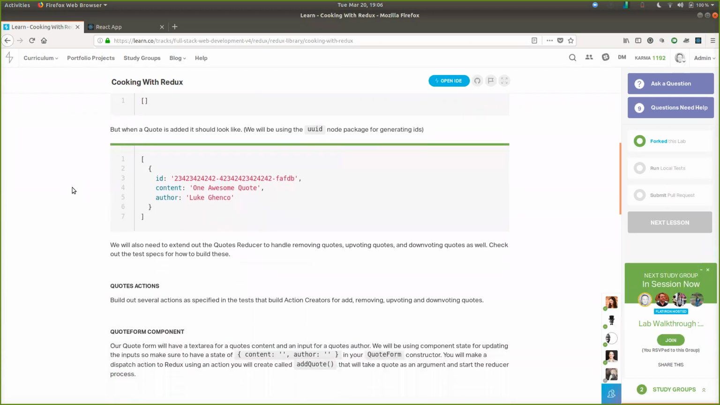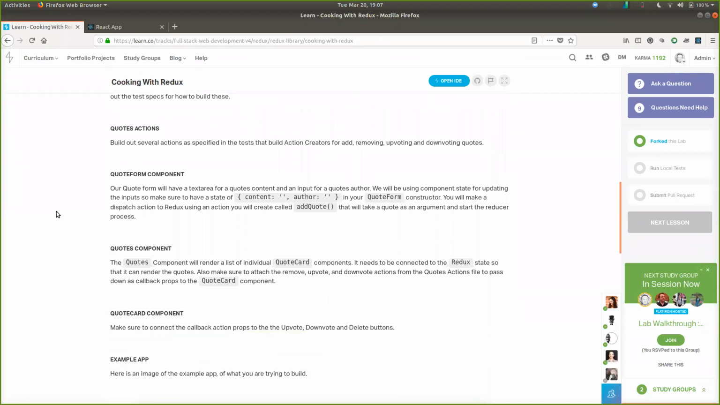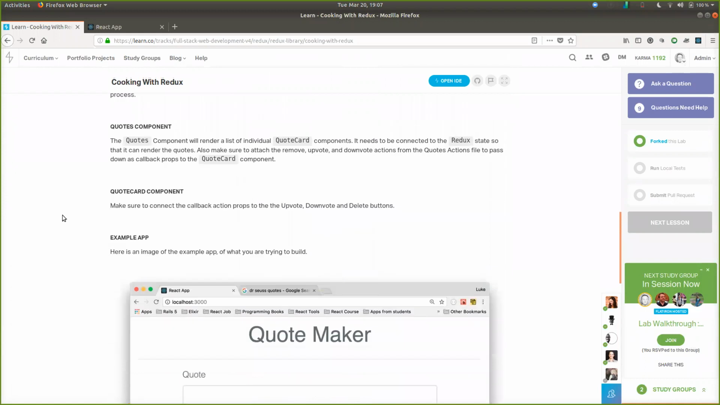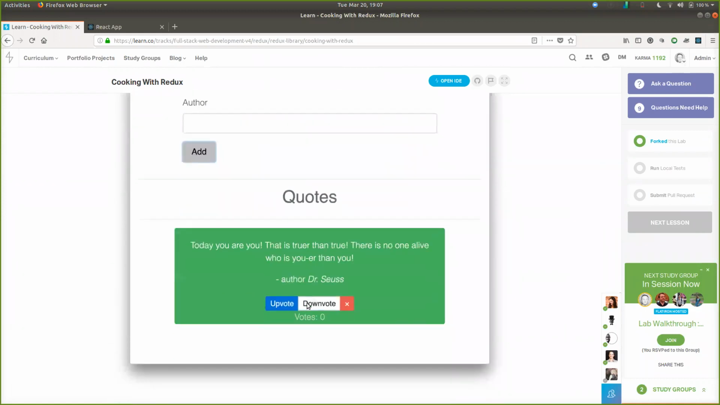When a quote is added, it should look like this. We'll be using the UUID node package for generating IDs. So it's going to add an object with a UUID ID, content, and author. We will also need to extend out the quotes reducer to handle removing quotes, upvoting quotes, and downvoting quotes as well. Check out the test specs for how to build these. Okay. Quotes actions. This is an image example of the app.